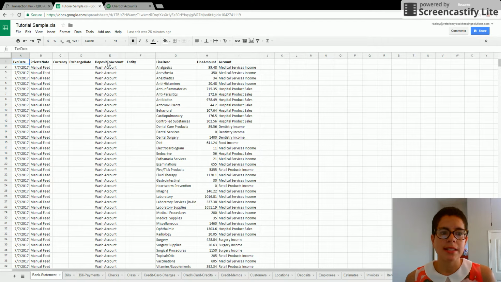This column, deposit to account, you want it to show the wash account. Everything is going through the wash account. So the money that's coming in through your bank feed into QuickBooks is getting transferred into your wash account. And the sales information that you're getting from your practice management software is going to go into your wash account as well, okay? And you'll see how that all reconciles out.